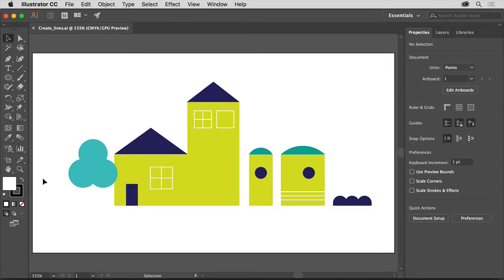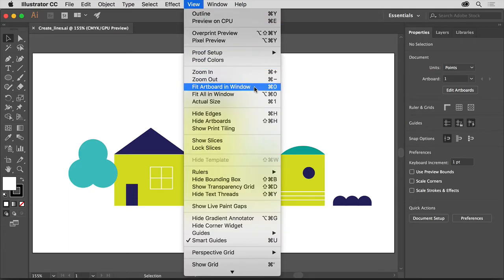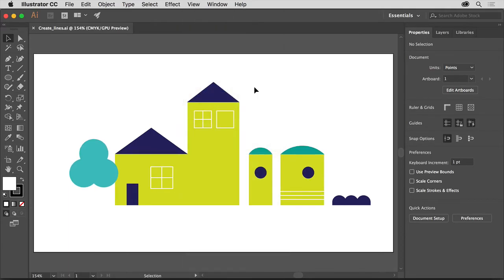In this lesson, you'll learn how to draw a line with the line segment tool, you'll learn what a path is composed of, and then you'll see how to edit the lines you create using the reshape tool. With the latest version of Illustrator CC open, if you want to follow along, open this document from the downloadable practice files for this tutorial. With the file open, choose View, Fit Artboard and Window so you can see all of the artwork.